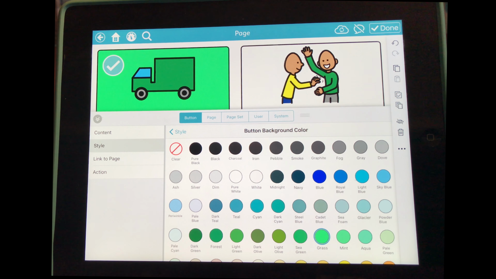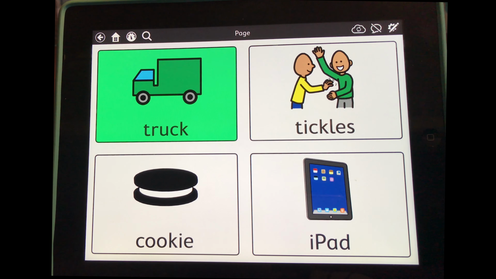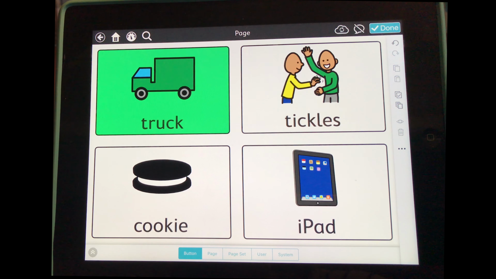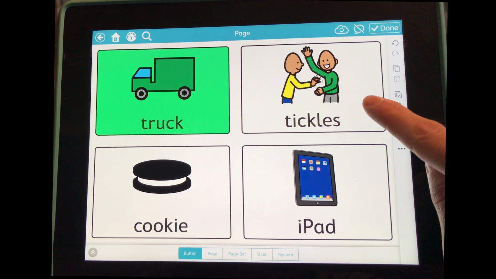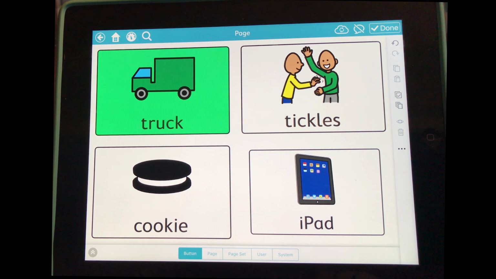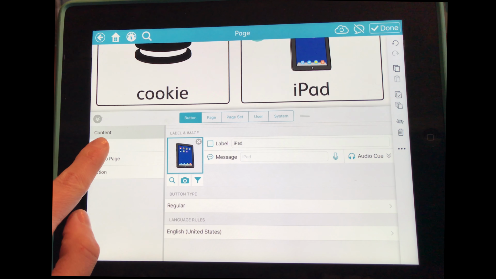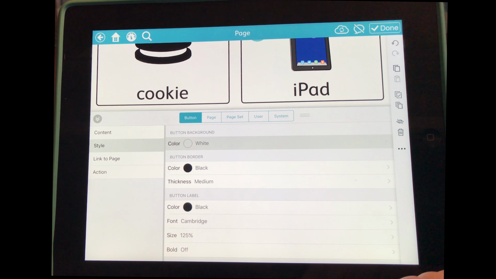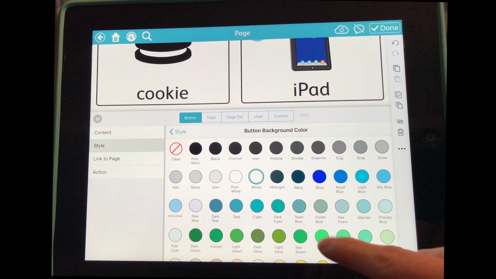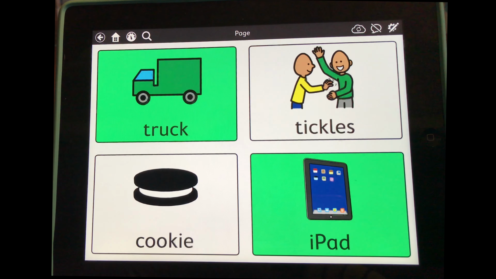Next, I can modify another button by selecting done and then selecting the settings icon and choosing the next button that I would like to show either available or not available. So the next button that is available is iPad. So I'm going to again change that to green and select done.